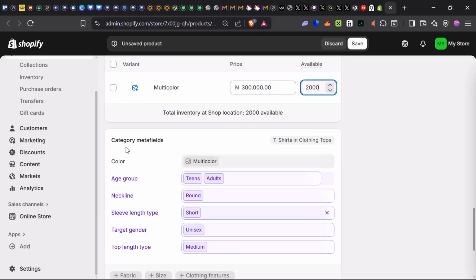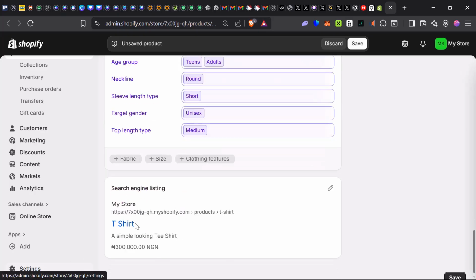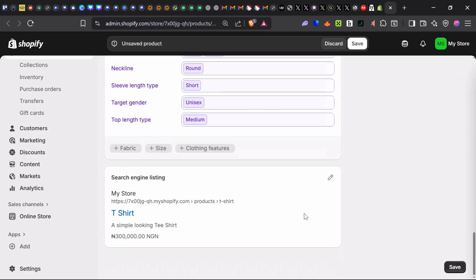And then you could also set up the category meta fields like the age groups, neckline, sleeve length, and things like that. And then this is what it's going to look like. So when someone searches up a simple looking t-shirt, they're going to find the price and your link. So once you're done, you could just go ahead and click on save at the bottom right.